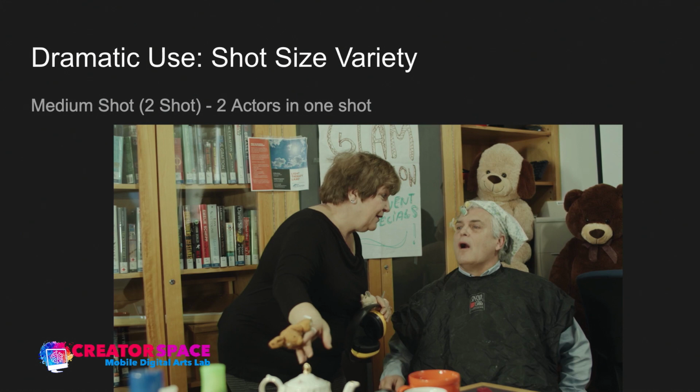Then we can go to a medium shot, which is a two shot, also in brackets I put. So these are two actors in one shot. And the medium shot is basically from about the knees up or waist up. And it's just the two people. So you can see we're getting in closer. So we get into some more details. We feel like we're in the action more, right? So this is the shot size type.